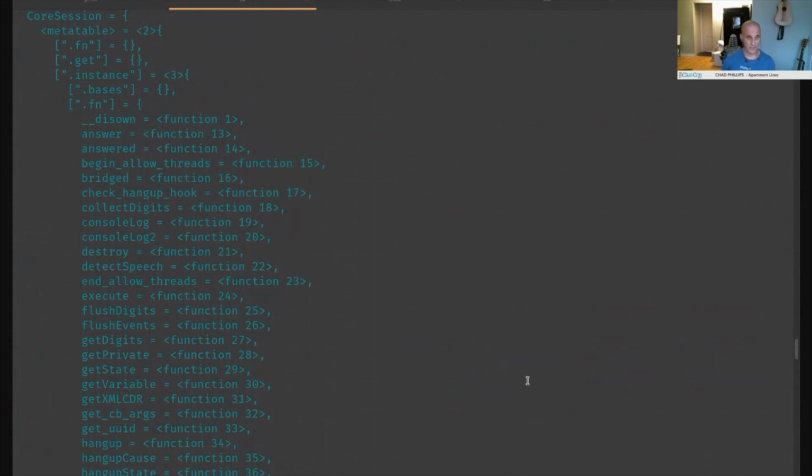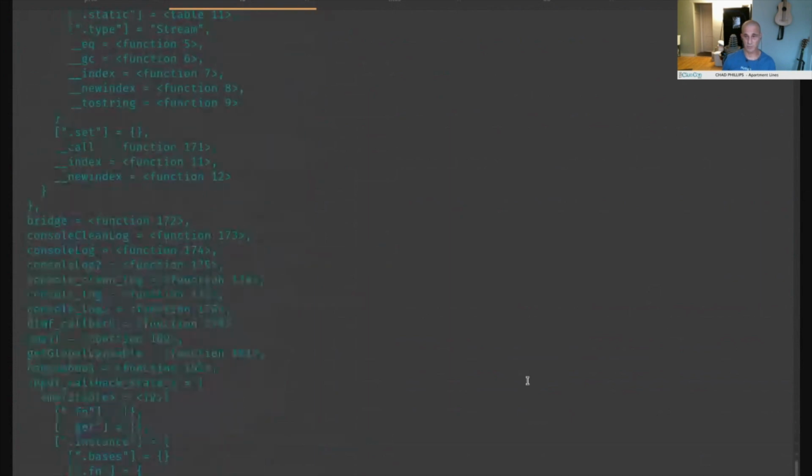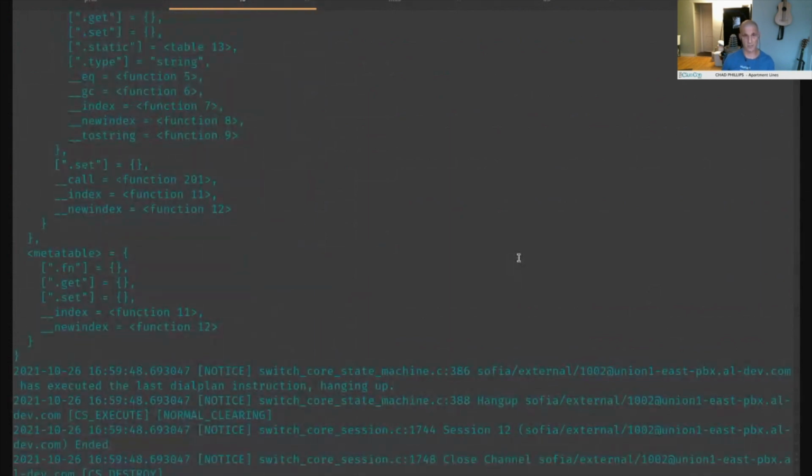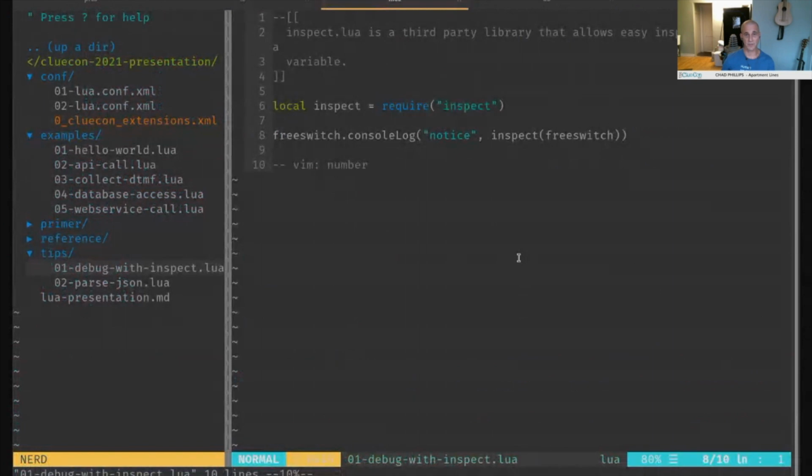So that's inspect. It allows you to inspect any kind of variable or object in Lua. Really easy. So what I do is I just drop it into my scripts directory, and then I just require inspect and use it that way. It's really easy that way.